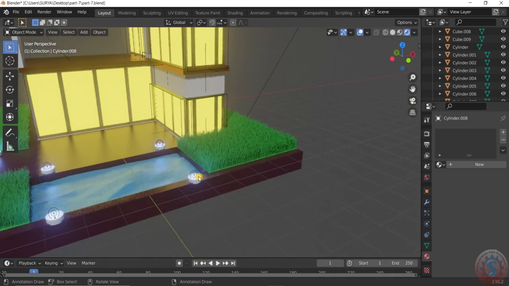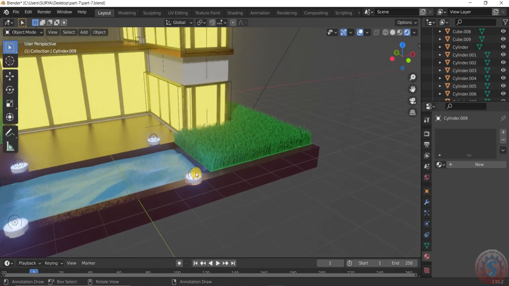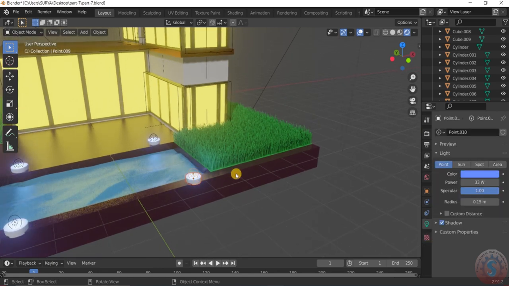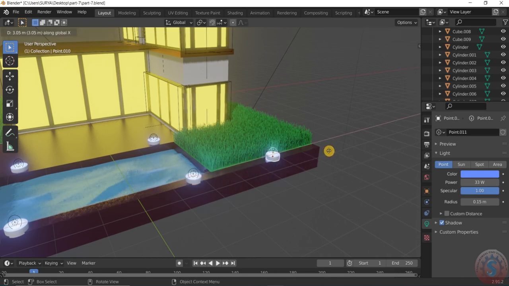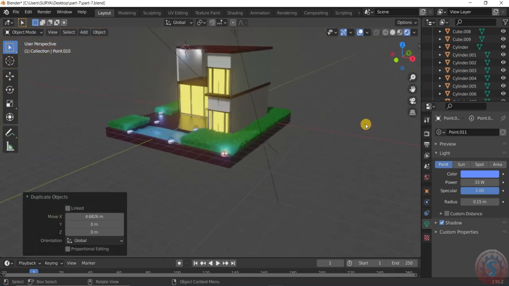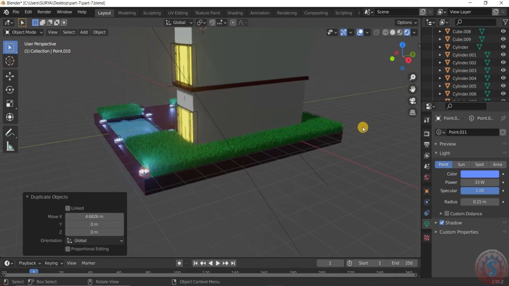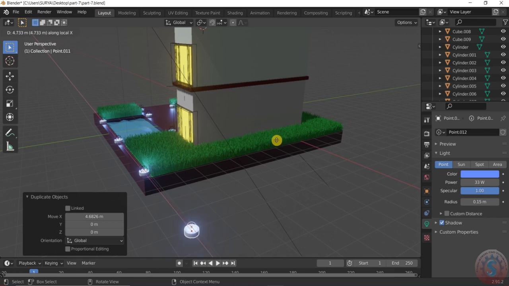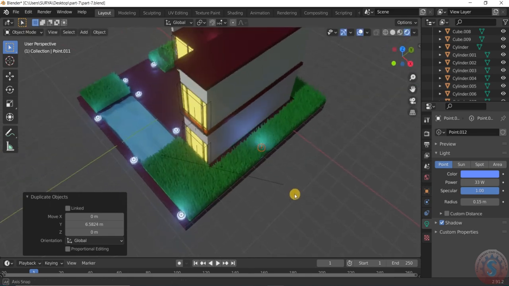By using Shift D, select this and press Shift D, press the X direction, and give the light here. Shift D again, press the X or Y direction, and give the light here also.